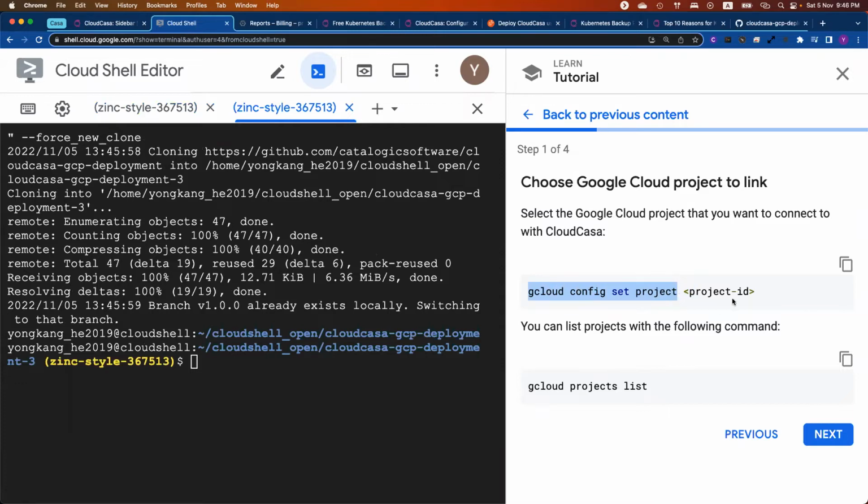So for my case, I already ran all of these. I just want to give you some ideas, step by step, to show you, if you want to try by yourself, how you can add a Google Cloud account to CloudCasa. So click next. If you haven't done this, you need to run this.